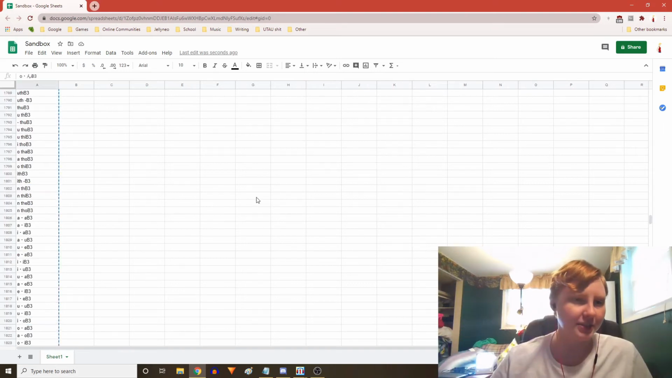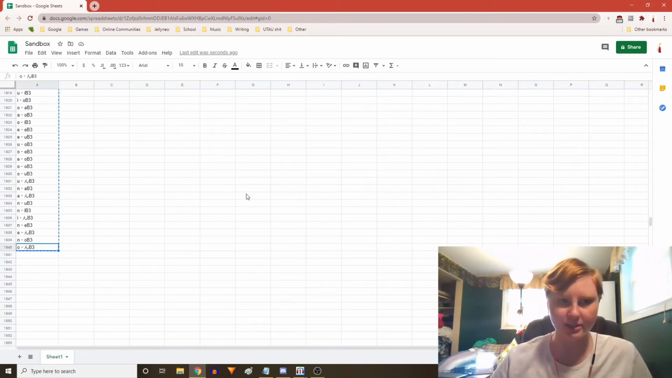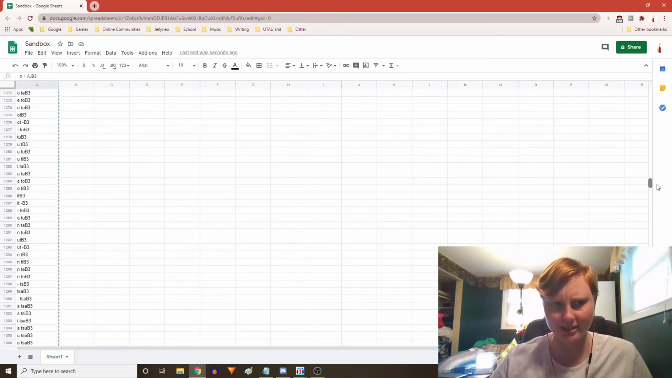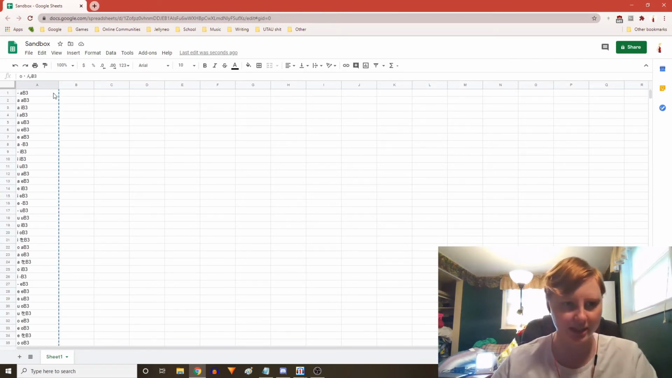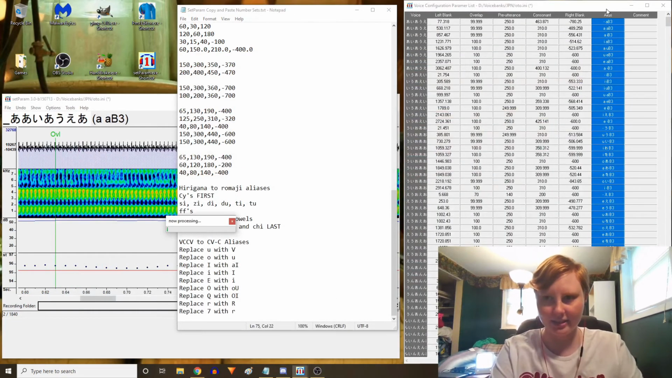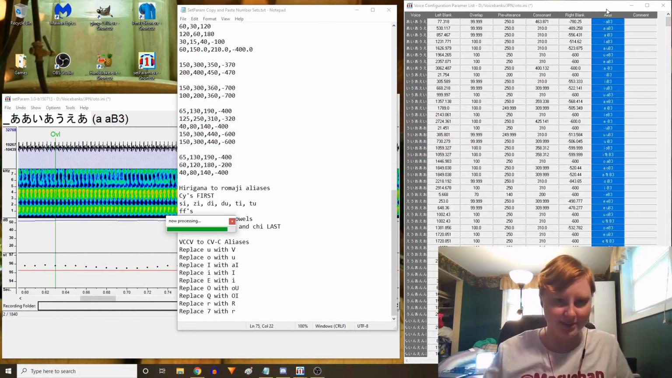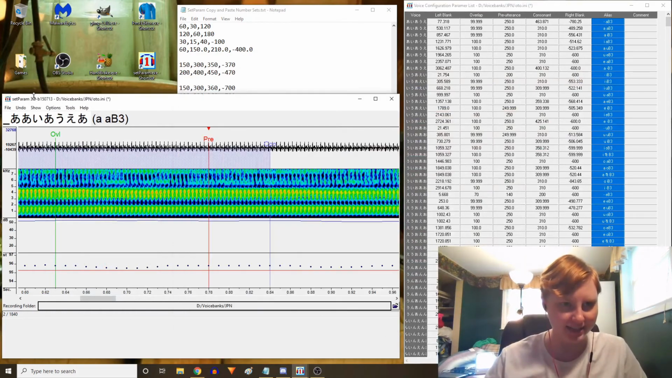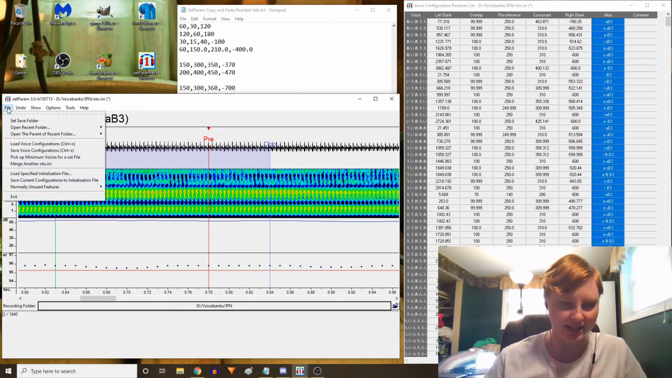So now that we've gone through and converted all of these aliases to Romaji, or at least all of the ones that need converting, we're gonna select the whole thing, copy it, and then go back into setparam and paste it over the alias column. Now this is the part where you have to pay attention. Do not save over the old OTO, or you won't have your hiragana aliases anymore.